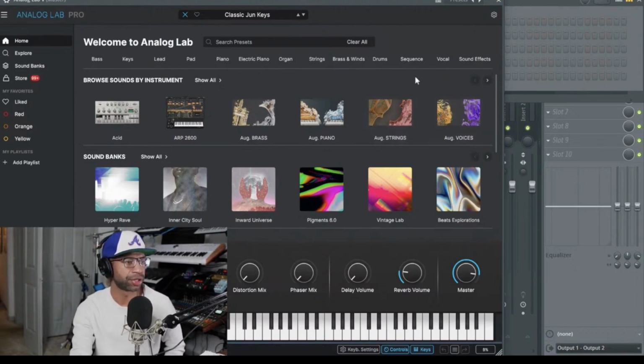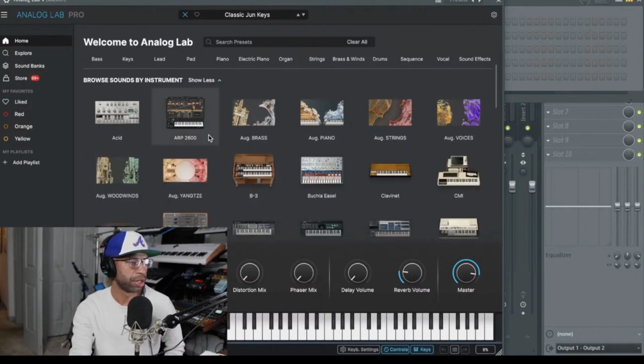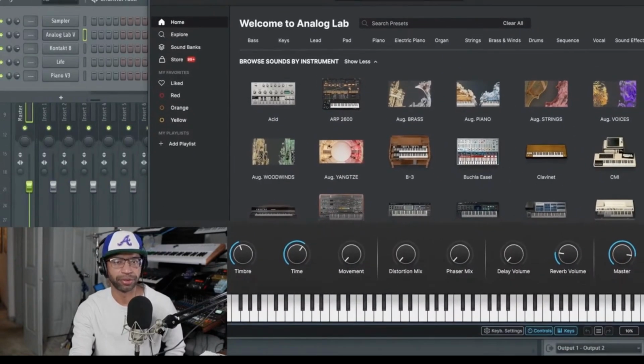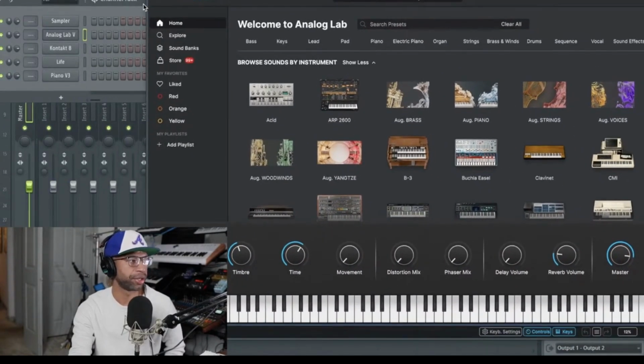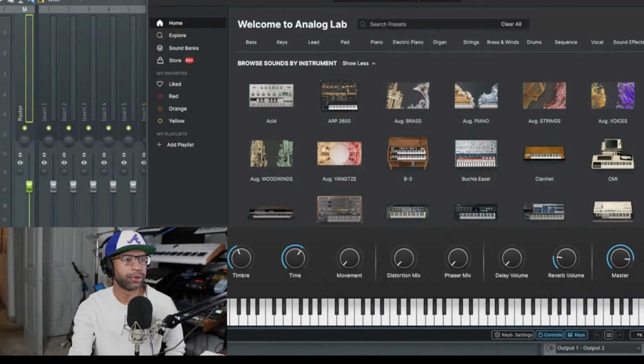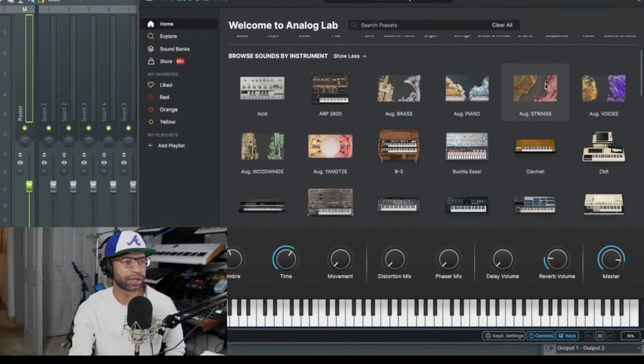So let's go ahead and show all these. Of all these plugins here, we'll just do it like this. Let me pull these things over here too. Sorry, I normally have my camera on the other side. Of these plugins, I use Augmented Strings, Augmented Brass, Augmented Piano, Augmented Voices, Augmented Yangtze, Augmented Woodwinds. I use all the stuff in the Augmented series.